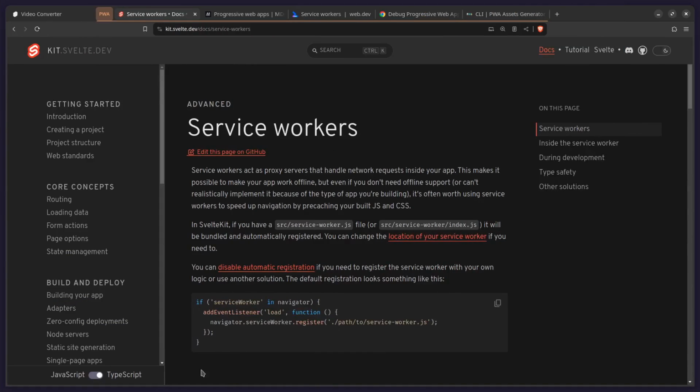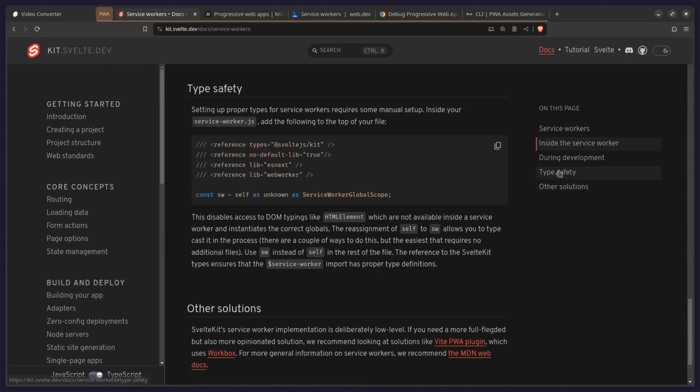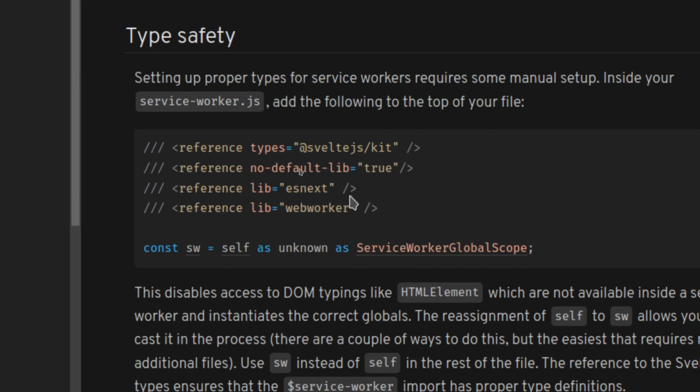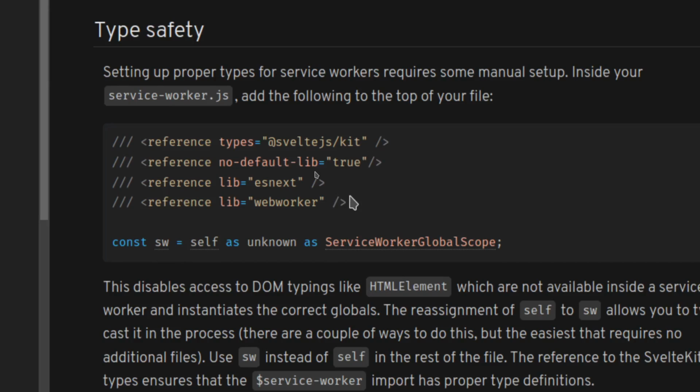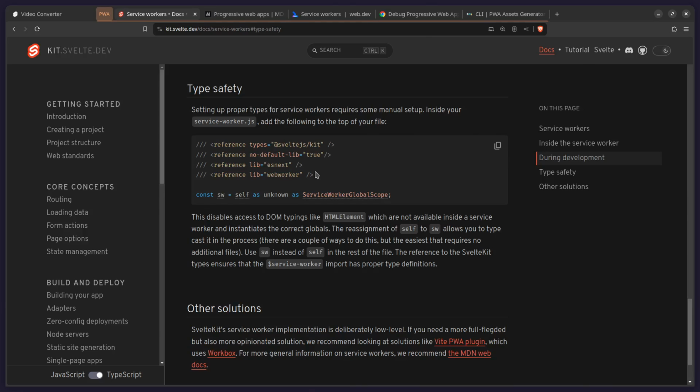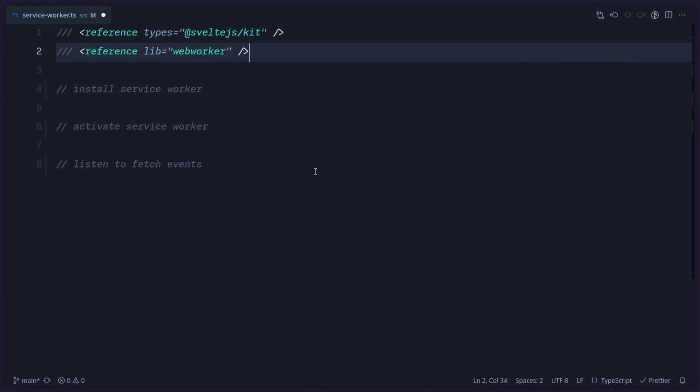And let me show you this in the docs. So you can go here to the type safety section. Here it is. You can see you don't actually need all of these types, but that might depend on your situation, right? And then they type the service worker here by saying const sw = self as unknown as ServiceWorkerGlobalScope. But actually there's an easier way to type this. So I find this way more convenient.